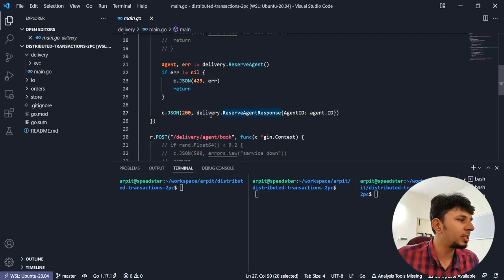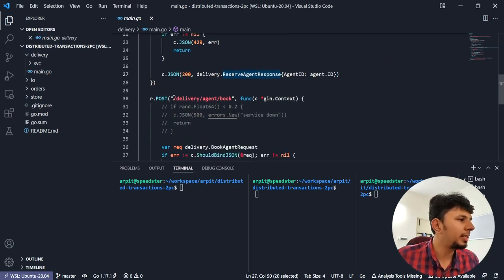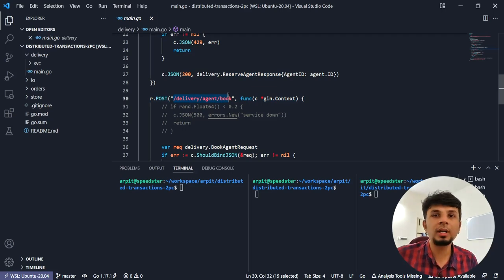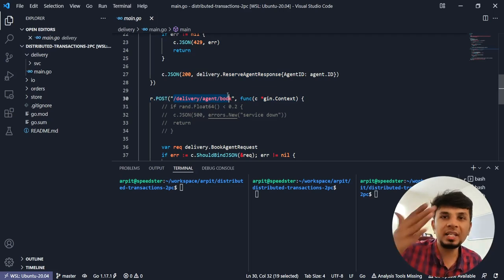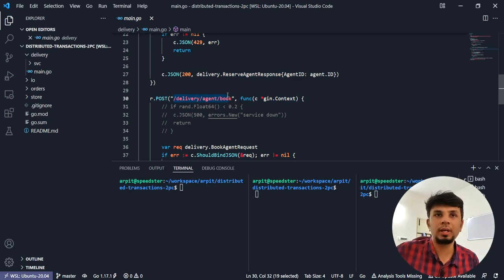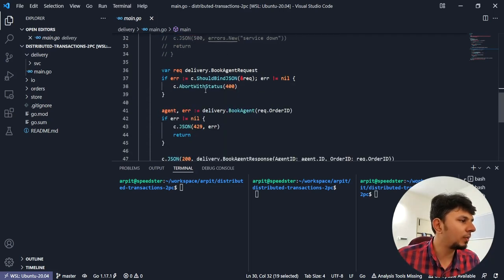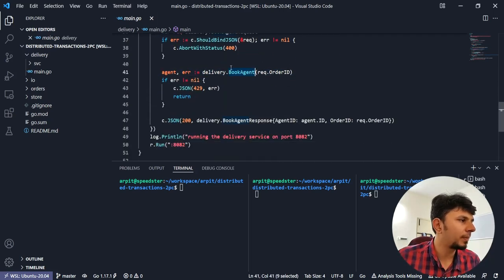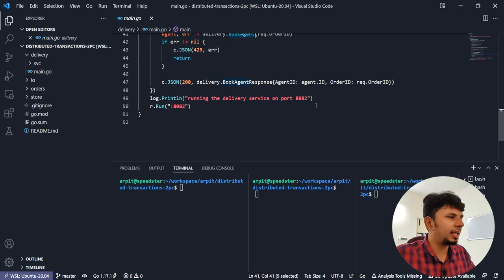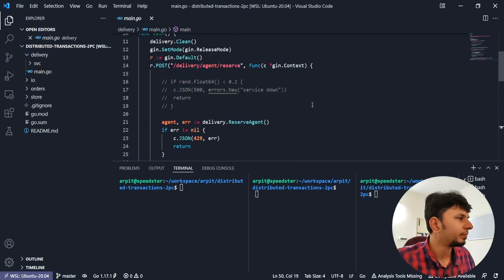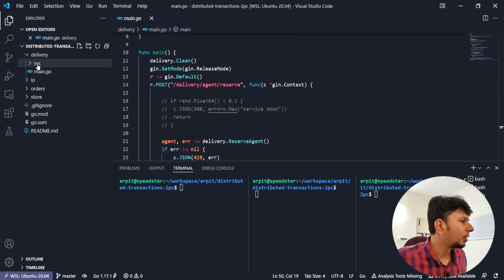Then the reserve agent response would return it, and here I have another POST request that says book an agent. So, as in assign an agent to an order, right? That's what I'm doing over here, booking an agent to an order. And this service runs on port 8082, right?